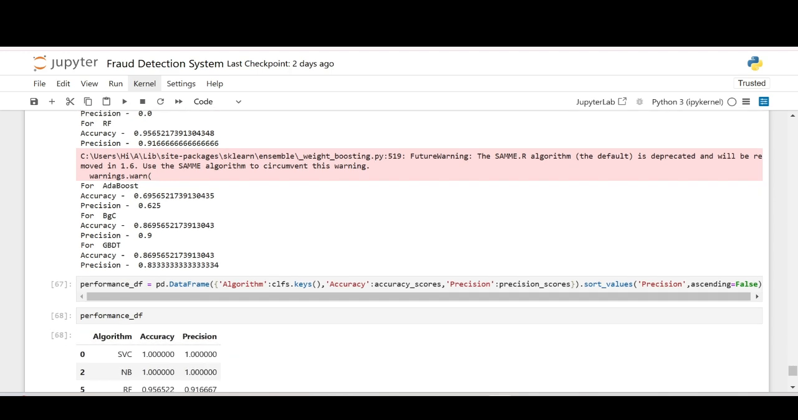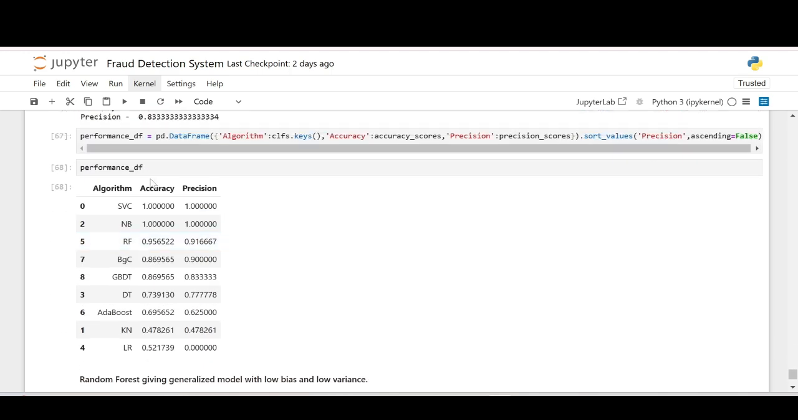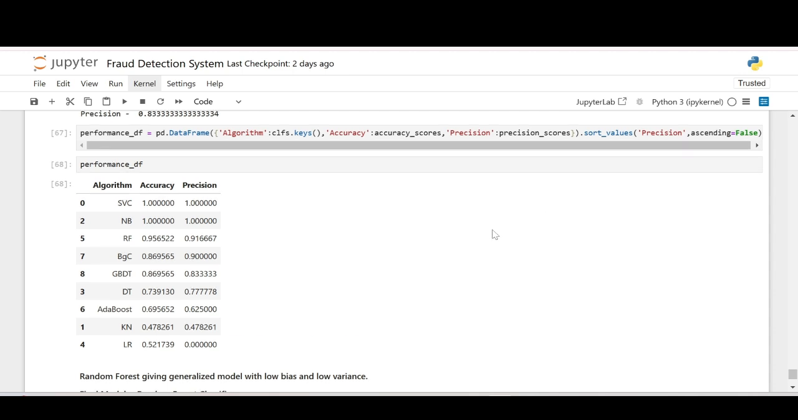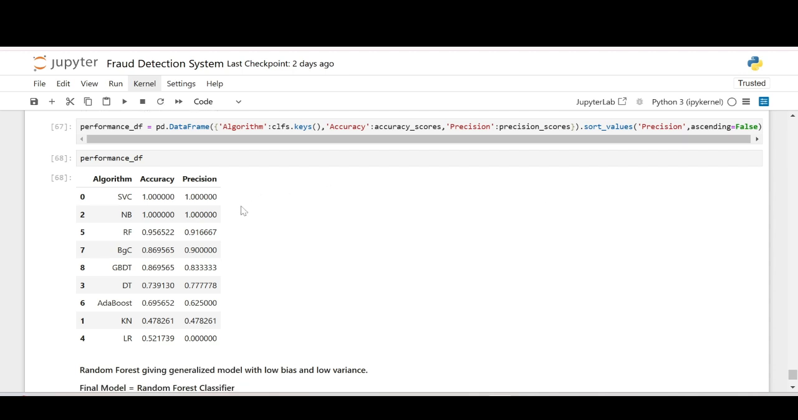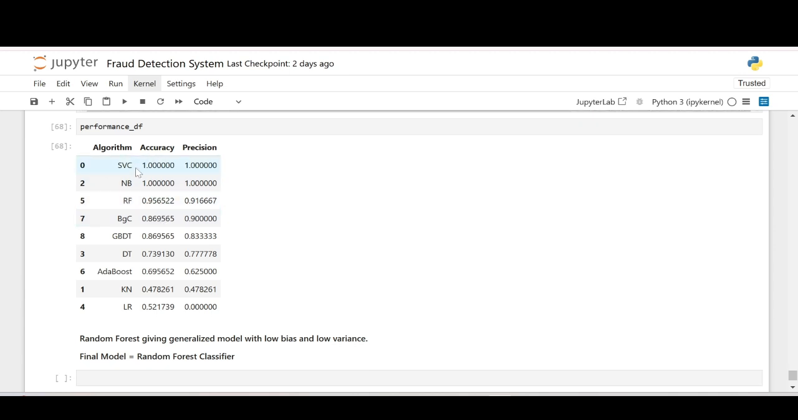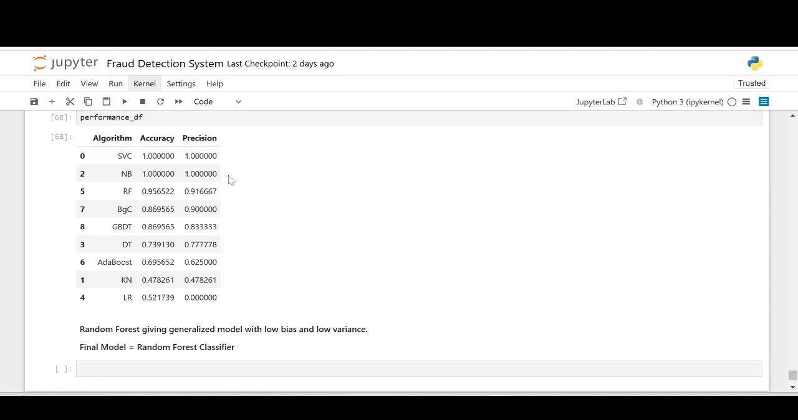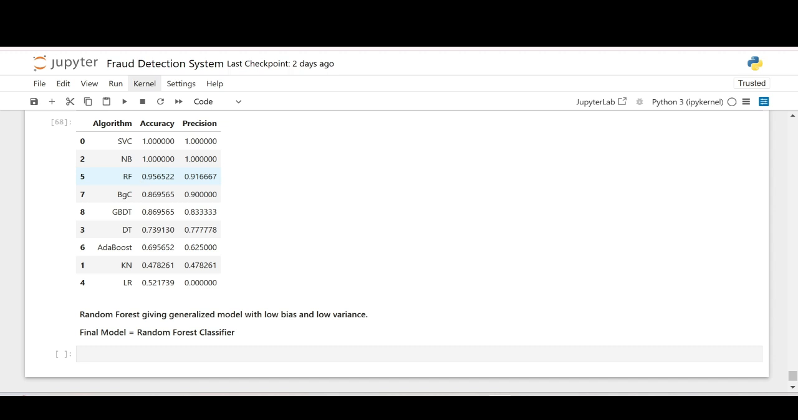To visualize this in tabular format, this is the code. Just taking all the algorithms and the classifier accuracy, this will give accuracy and precision, and we are sorting on the precision, just having the best precision. Okay, so the SVM is performing well and Naive Bayes is good, but they are giving 100% accuracy, so they are overfitting. The random forest model is giving an accuracy of 94%, 95%, and the precision is also good.